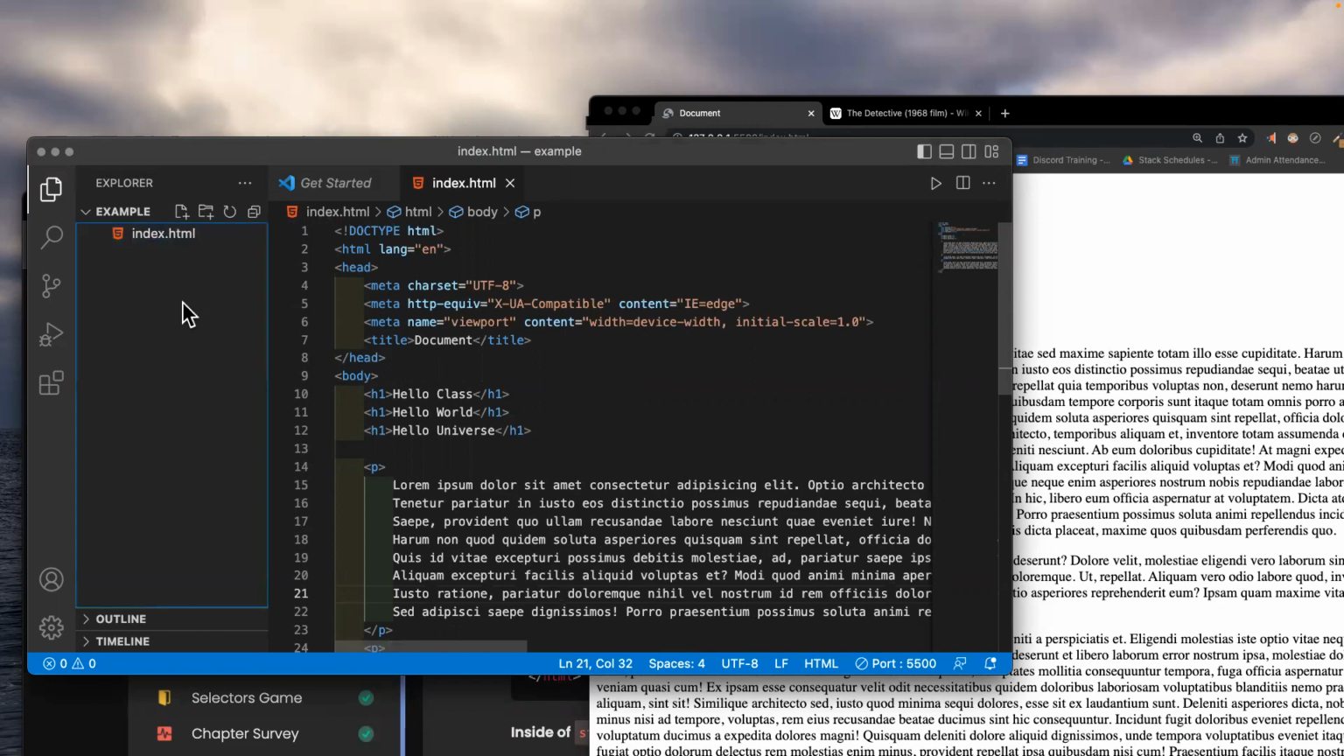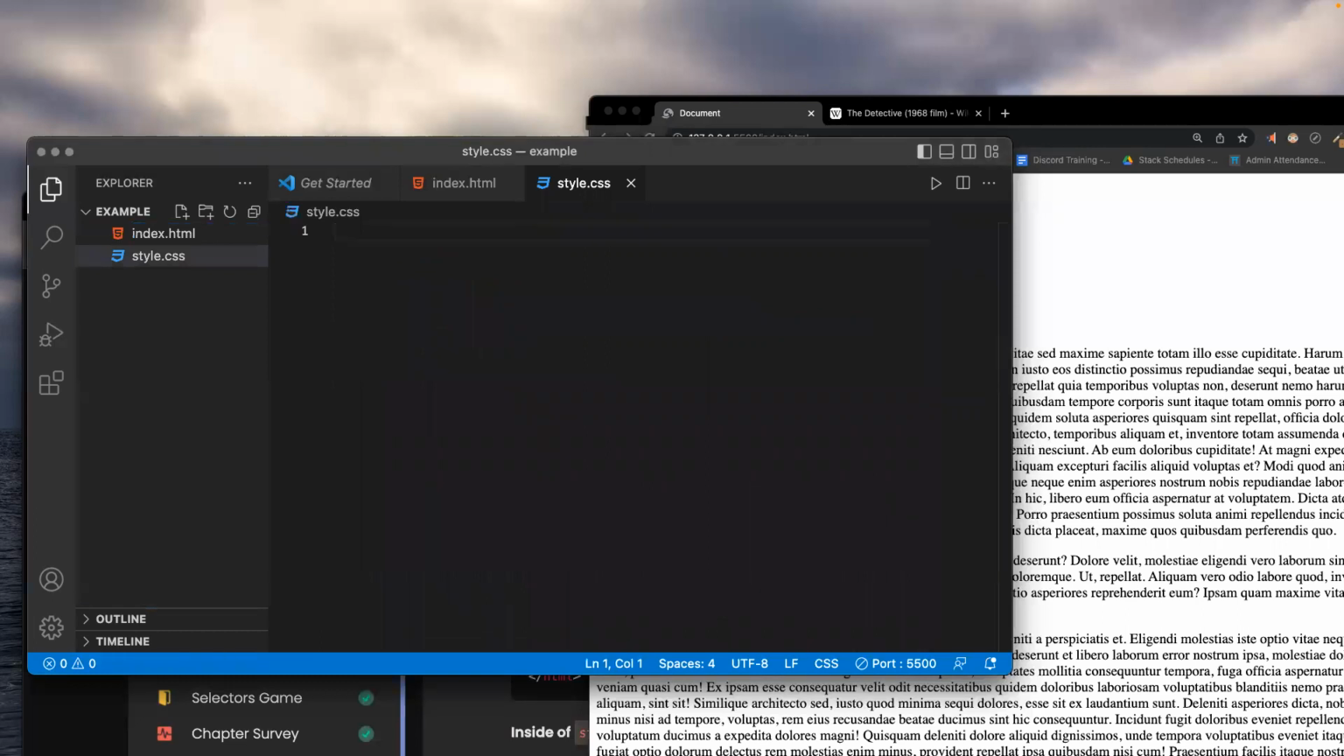Okay, so what I'm going to do now is I'm going to create a CSS file. I'm going to call it style.css. So just the same way I created an HTML file, now I have a CSS file. And by the way, CSS stands for cascading style sheets. So cascading means falling from top to bottom.